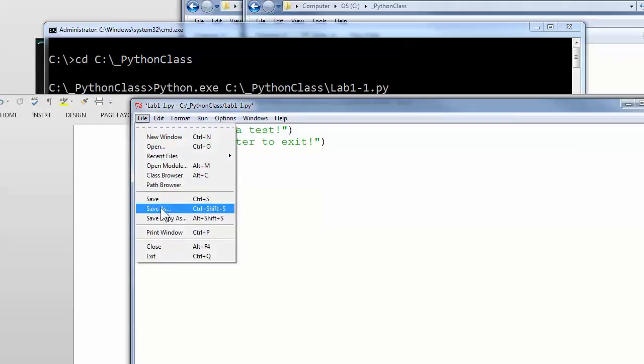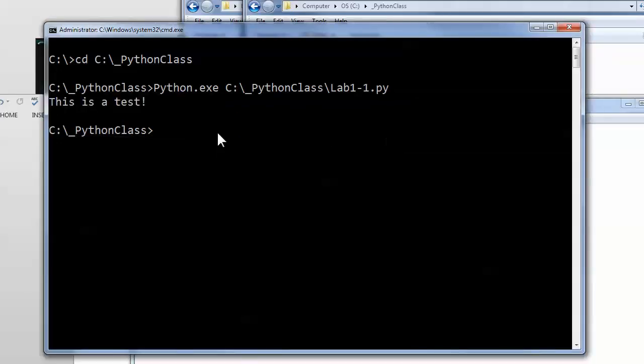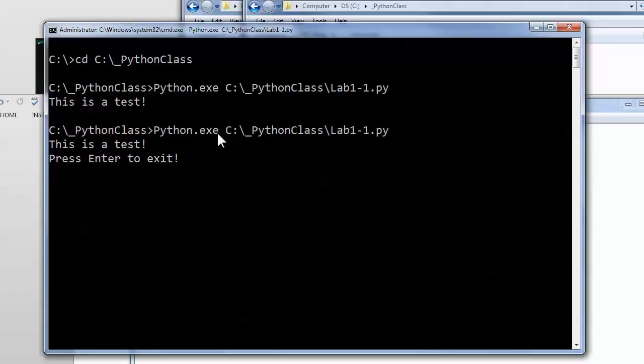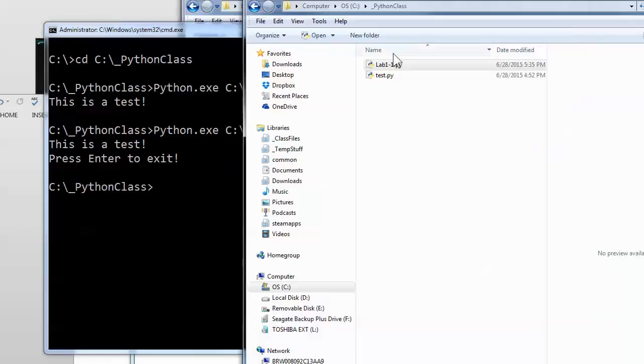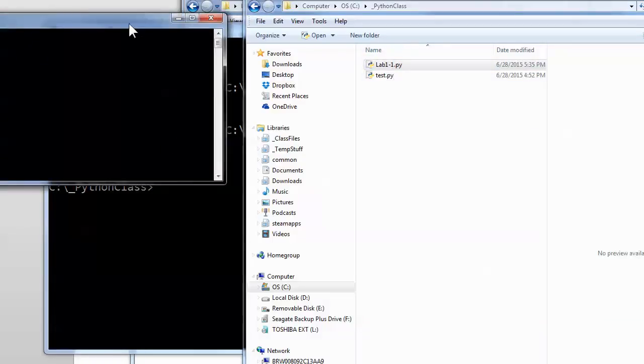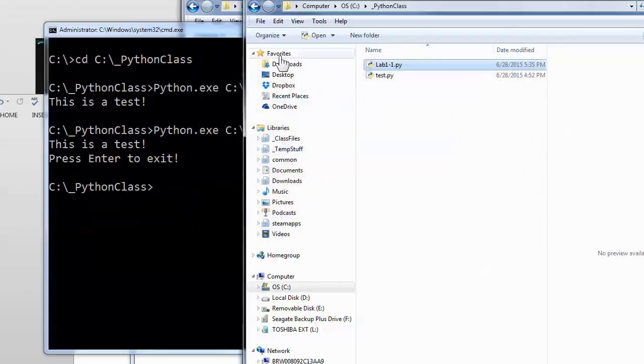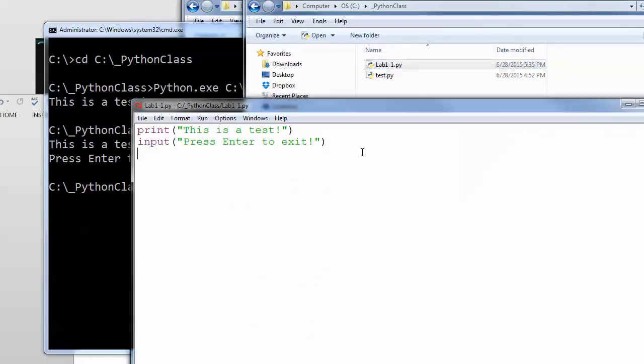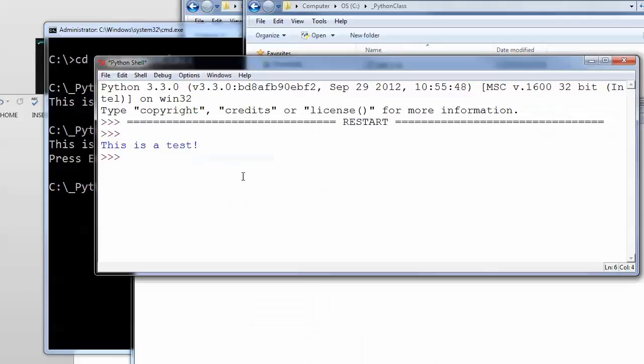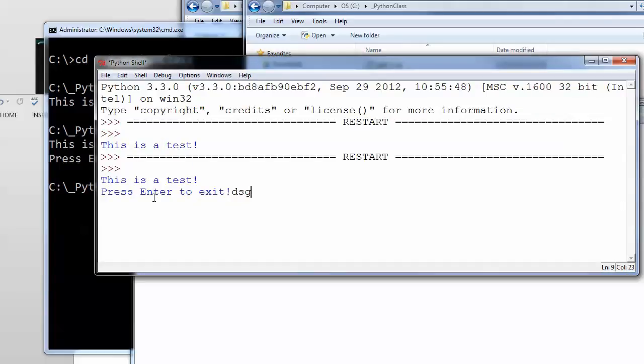Save my work. I should be able to hit the up arrow here and test that it works. Cool. I should also be able to come over here and test that it works. Cool. And of course, I could also test it in IDLE. Yep, I don't have to enter anything. I just have to hit enter.